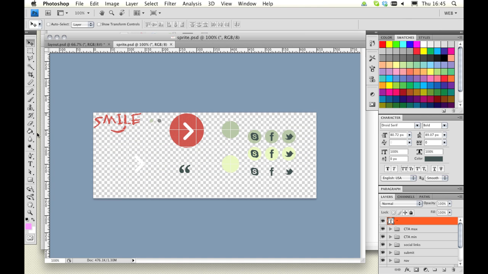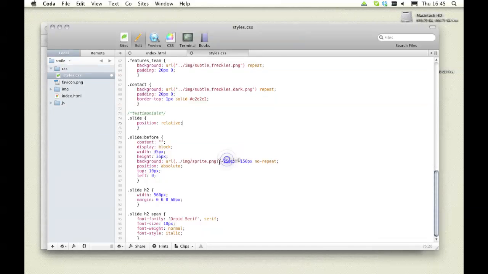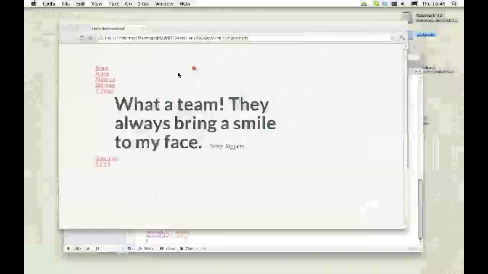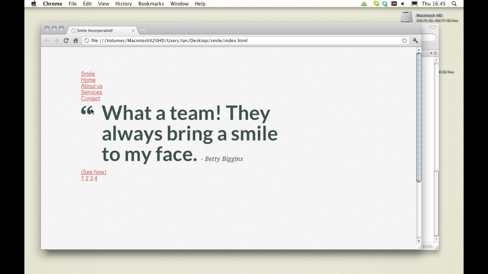Now it's going to have a background using our sprite, and if we just go back to the sprite, I've measured across here 250 pixels from the side and 150 pixels from the top, and you can see that referred to here. We pull the sprite image 250 pixels left, and we pull it 150 pixels up, and we ask it not to repeat. So if I save that and I refresh the page, you'll notice our before pseudo element 35 by 35 pixels with our sprite as its background.